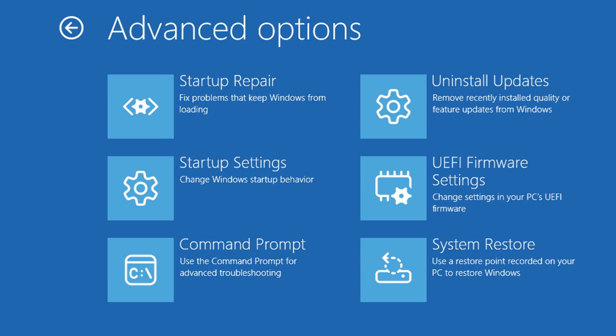If the problem began after a recent Windows update, go back to Troubleshoot and Advanced Options. Select Uninstall Updates. Start by removing the latest quality update. If the issue continues, you can also uninstall the latest feature update. Once the update is removed, restart your computer and see if the repair loop has been resolved.